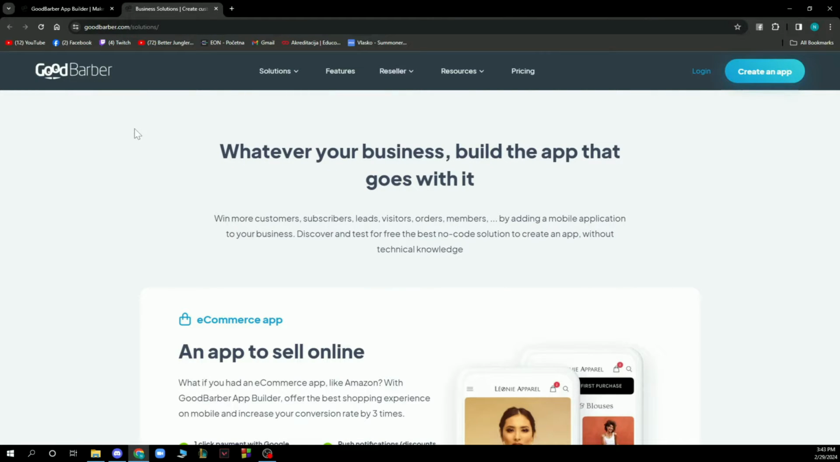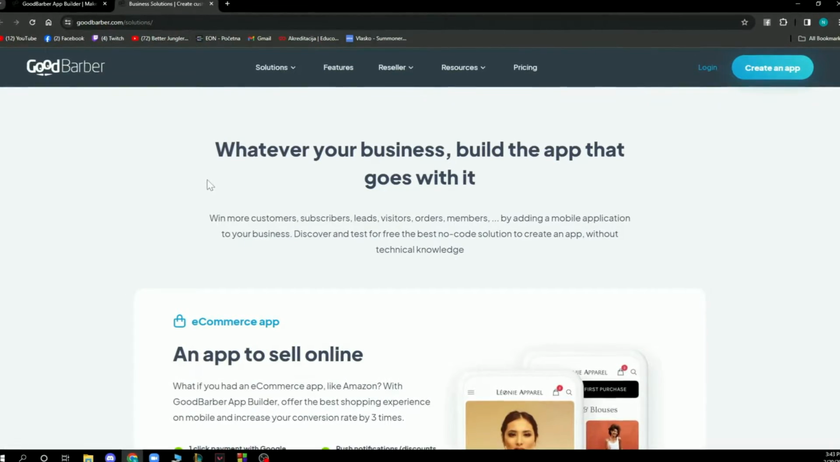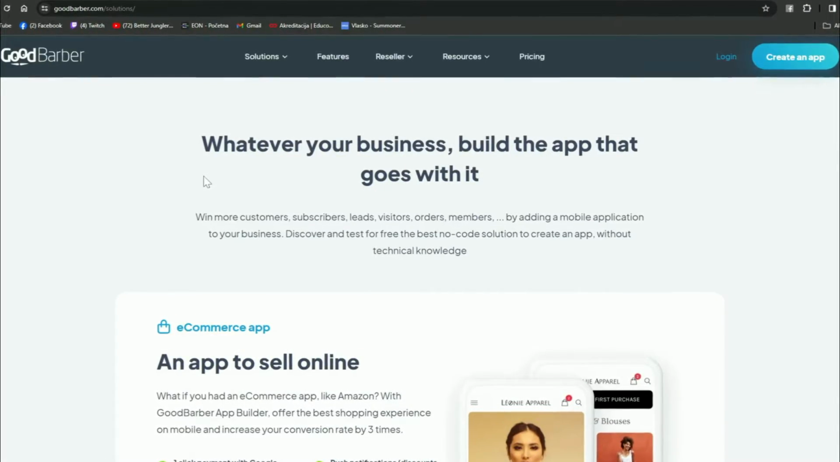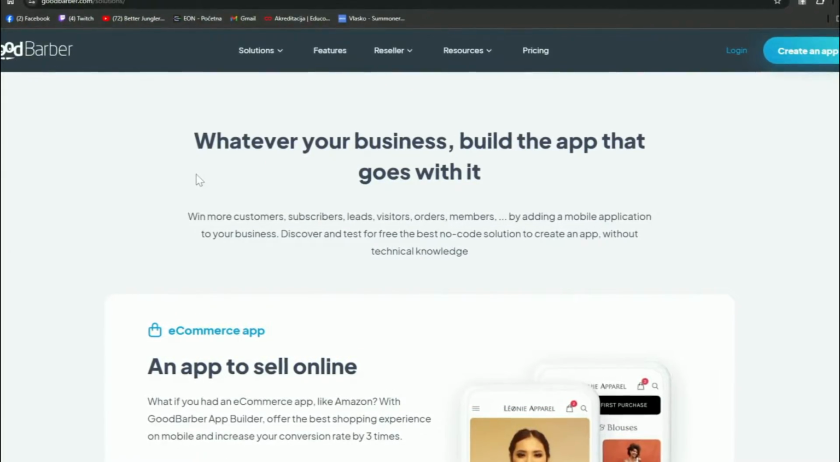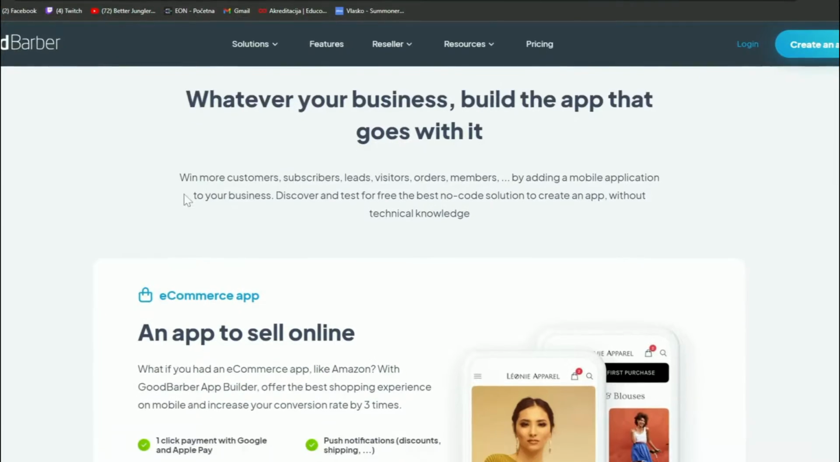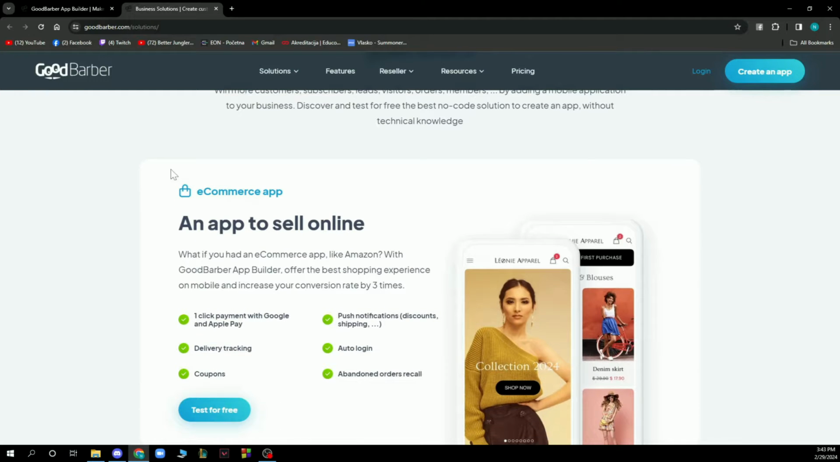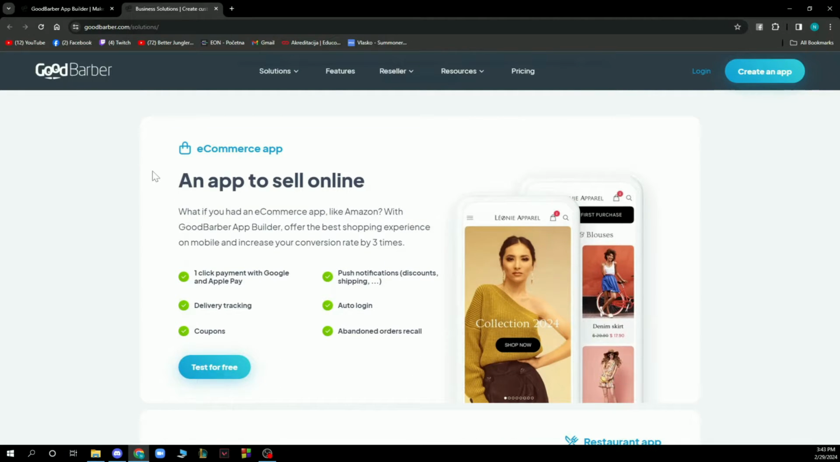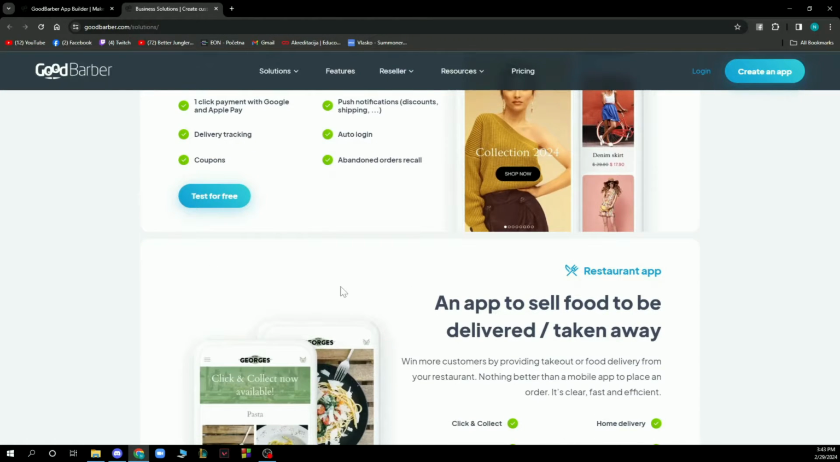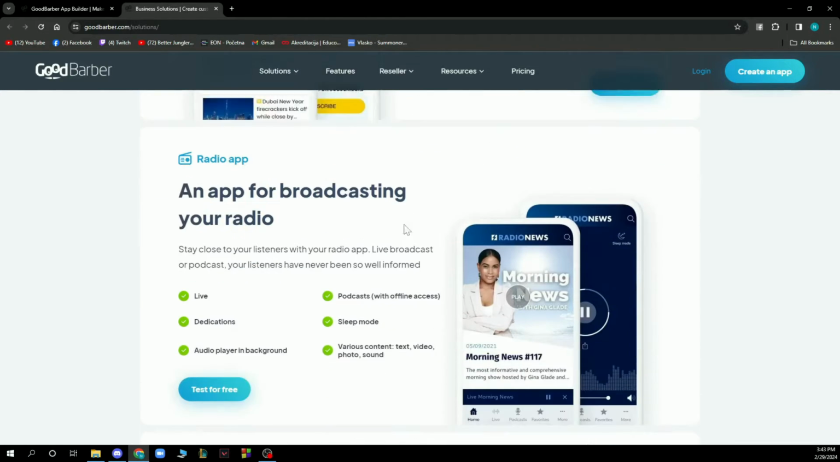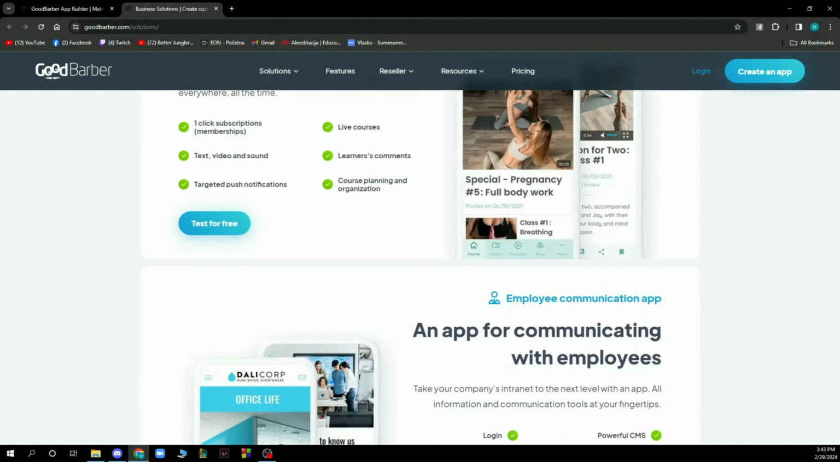So whatever your business, build the app that goes with it. So win more customers, subscribers, leads, visitors, other members by adding a mobile application to the business. Discover and test for free the best no-code solution to create an app without technical knowledge. So the point of this is that you don't need any technical knowledge to do this. So it is basically a drag and drop app. So an app to sell online. You can go and test it here for free if you want. Also, here you have the restaurant app that you can test for free. So basically, all of these apps that we talked about, you can go and test them here for free if you, of course, want to do that.